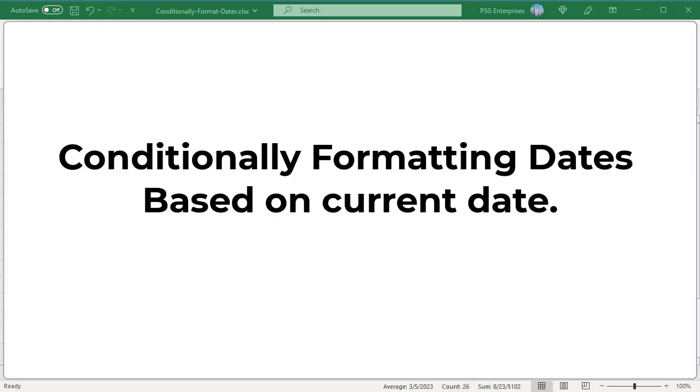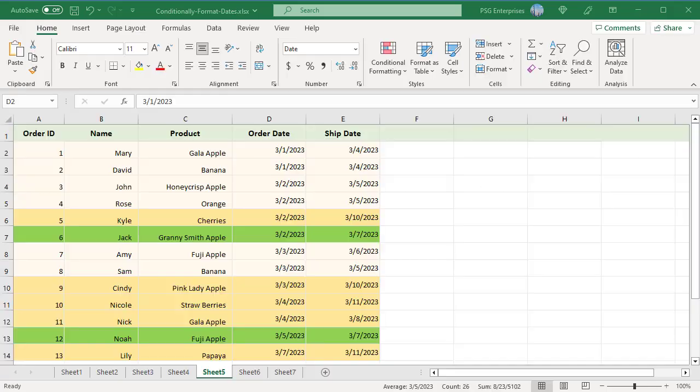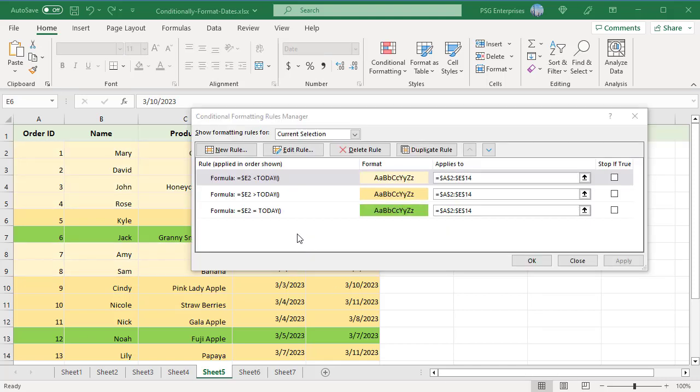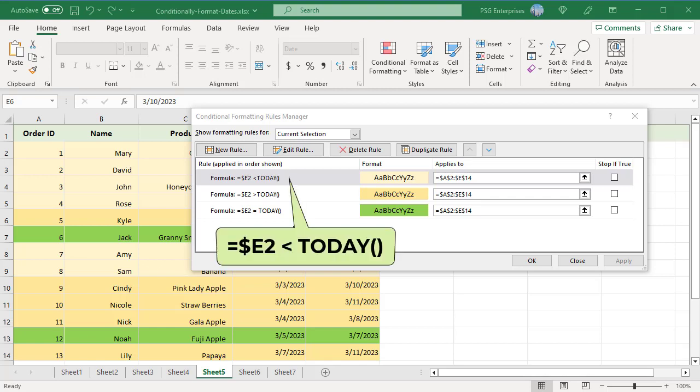Conditionally format dates based on the current date. Highlight dates equal to, greater than, or less than today. To conditionally format cells based on the current date, use the TODAY function. Compare the date in E2 to the current date returned by the TODAY function. To highlight orders to be delivered today, use this formula. To highlight orders already delivered, use this formula. To highlight orders to be delivered in future, use this formula.